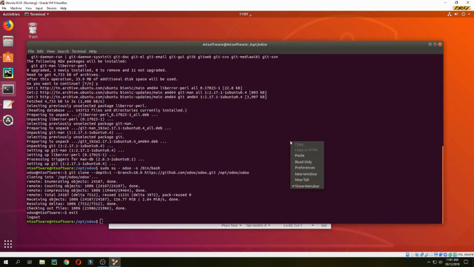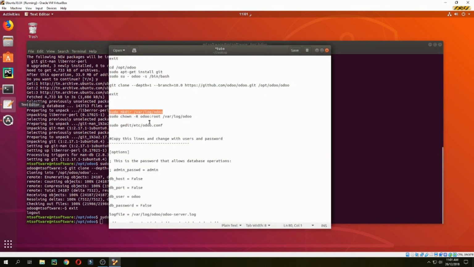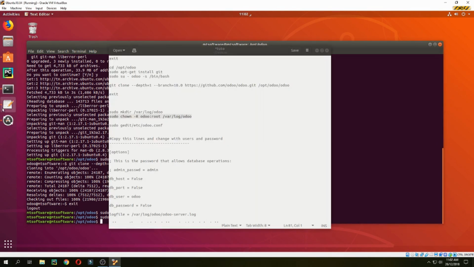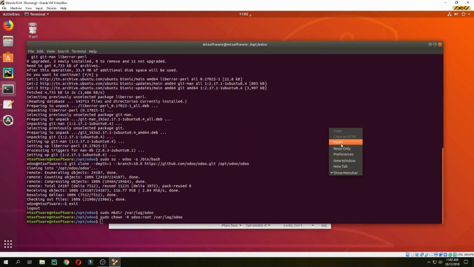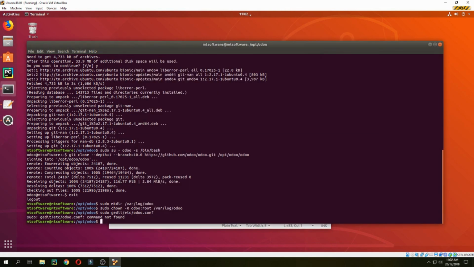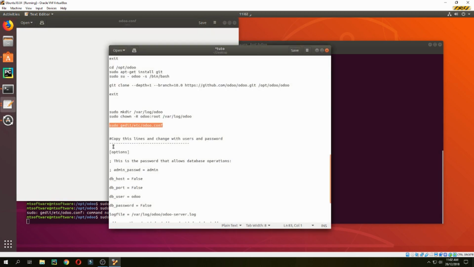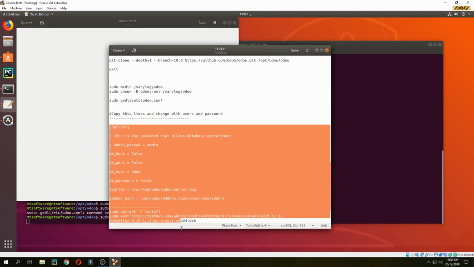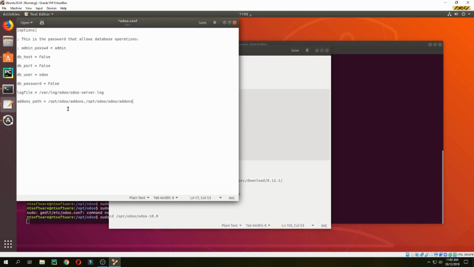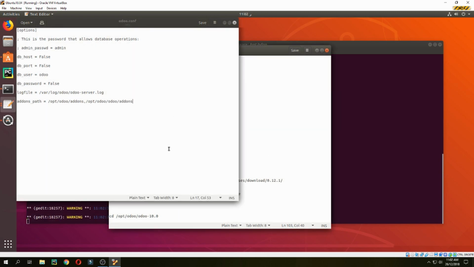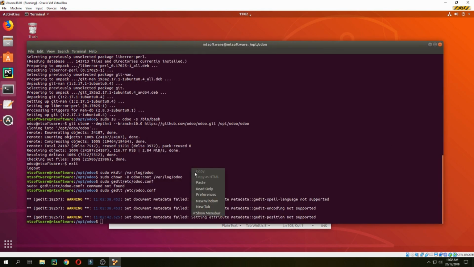So let's create a file for the log and give access to user odoo, and let's create odoo.conf. Sorry, I forgot a space here. And let's copy this command, this line I mean, and okay. And save and close.